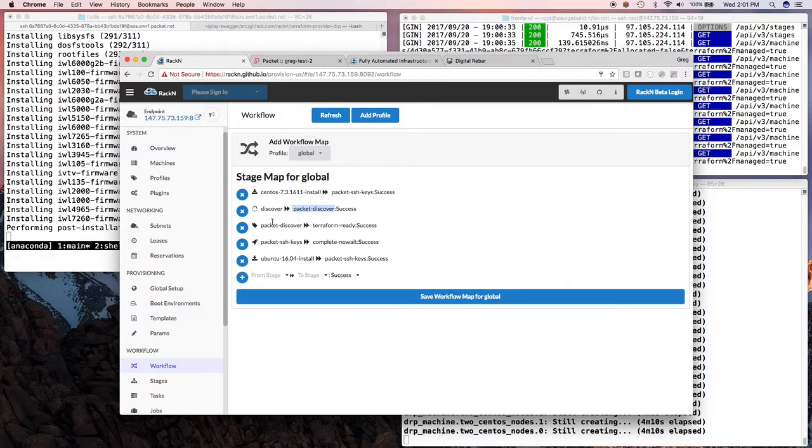Once that stage is complete, we transition to Terraform Ready. Terraform Ready will turn the box off based upon a parameter I've set, and will basically mark the node as managed by Terraform and waiting to be allocated. And it goes to sleep, waiting for somebody to use Terraform to run it.